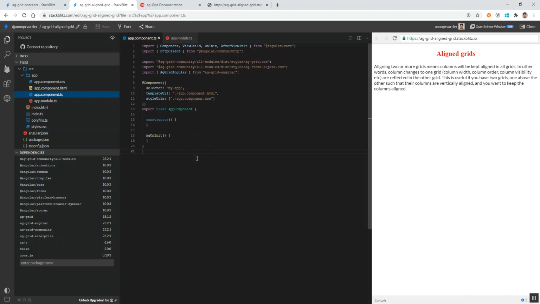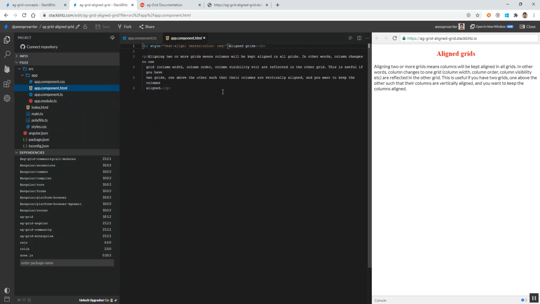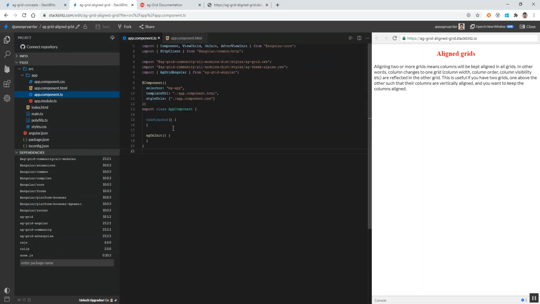Now, currently our app component .ts has nothing, it's just a class, and in the HTML we have a header and a small description about aligned grids. So let's start our demo.